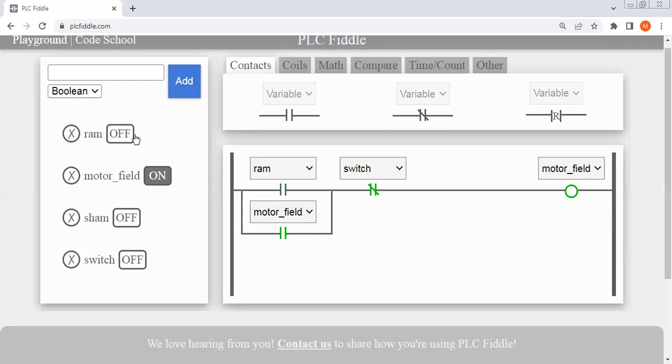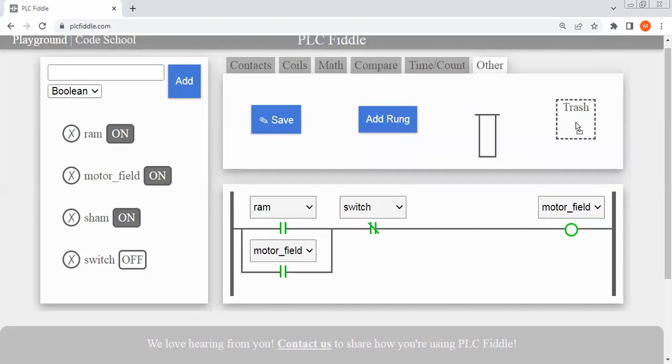Okay, so if this RAM is on and the switch is pressed, then the motor turns off. If I press the switch again the motor turns on. So this is about contacts and coils. Now let us see other features in this PLC logic.